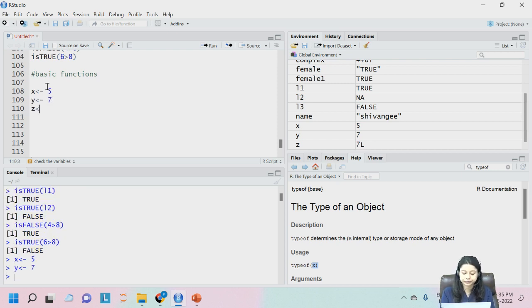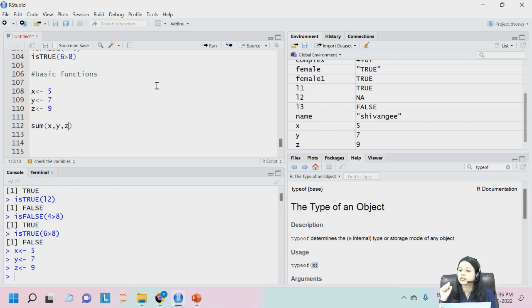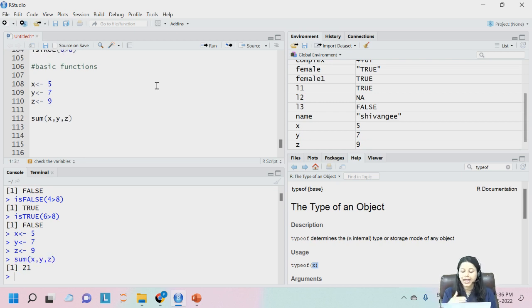I've created three different variables, right? With some functions, we can calculate over different variables x, y, z. Just give comma, comma, and you can write n number of variables, and you will get the answer simply. Another thing we could have done is x plus y, using a plus sign. Or in the sum function itself, we could have written 5, comma, 7, comma, 9 as well. So all these different things are also possible.